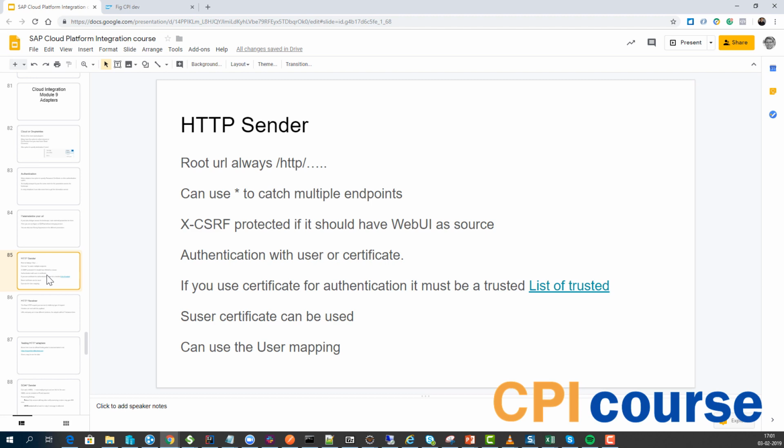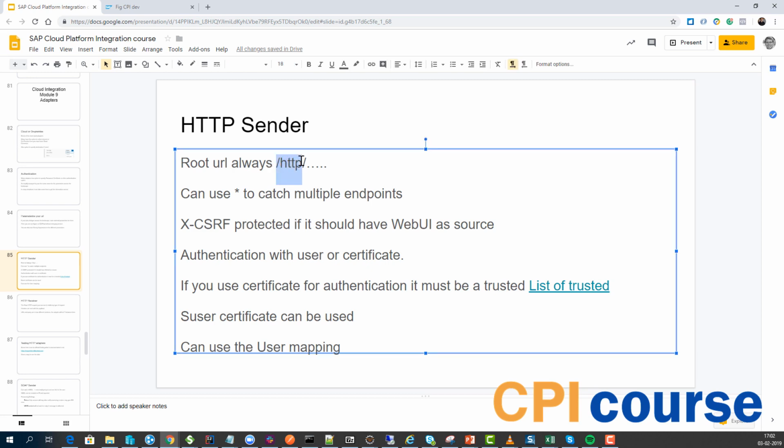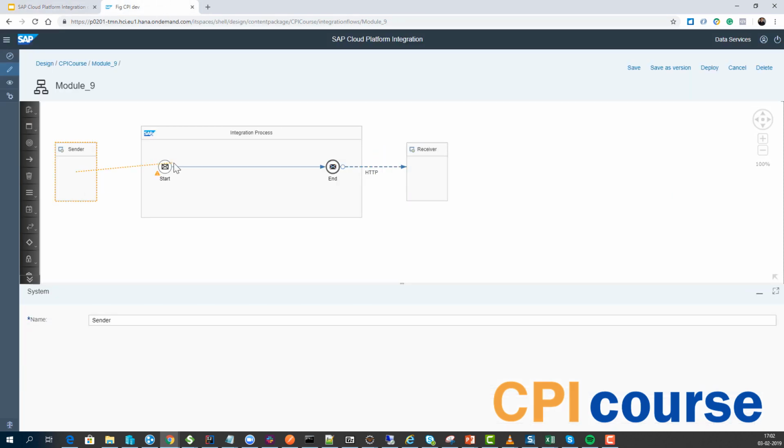If we look at the HTTP sender, which we have already been using a lot, whatever we specify, when we have deployed it, we will be able to see it using HTTP in the beginning, and then whatever parameter we have specified. You can use question mark or star in it if you want to have multiple endpoints, or you want to be able to call it from different services.